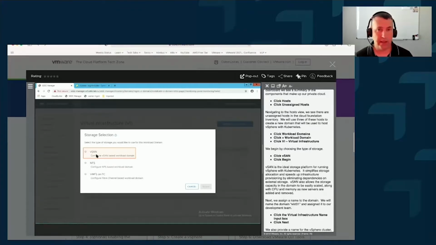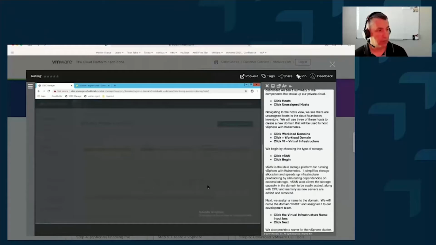You'll see here we can use vSAN, we can use NFS, we can use Fibre Channel, VMFS on Fibre Channel. In addition, with the latest versions of Cloud Foundation, we can also use vVols. So if you want to have a vVol-enabled array and you want to enable those APIs, you can use vVols as well. So we're going to go ahead and choose vSAN, click begin.